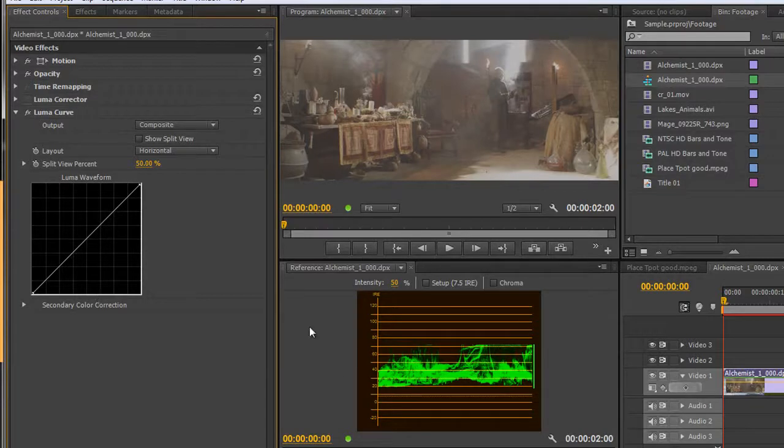Now, at the moment we've got a YC waveform at the bottom here. You can see we've still got this very restricted Luma range. We're only going up to about 70 something there and only down to about 20 here. So we need to increase this range still to give ourselves a wide Luma range.